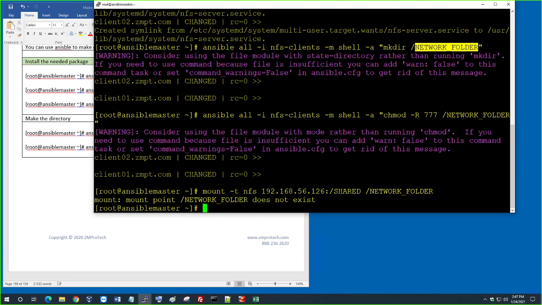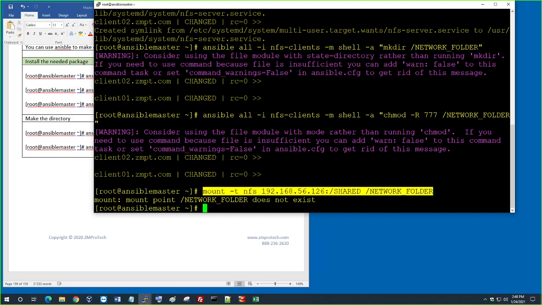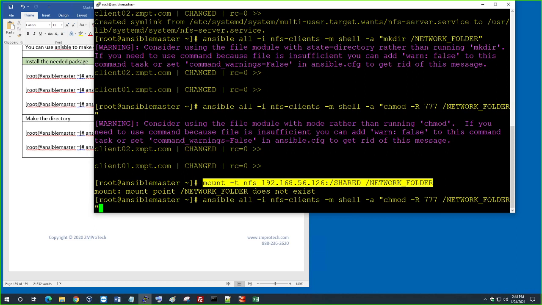Oh, I need to put this command into the Ansible. What am I thinking? In here.